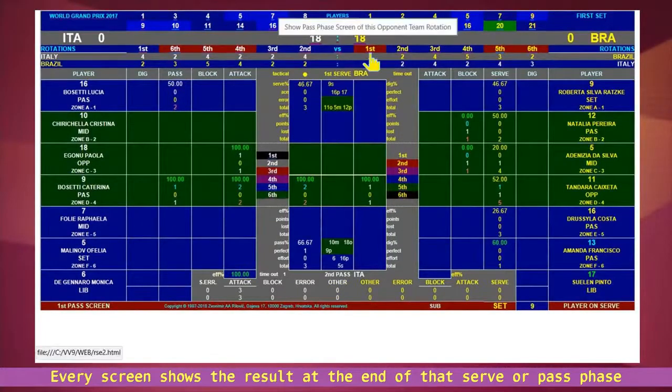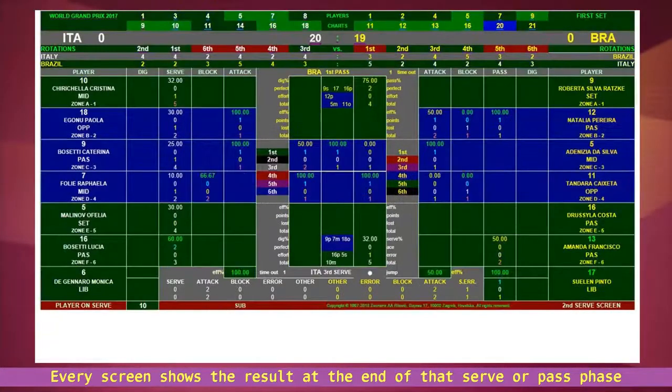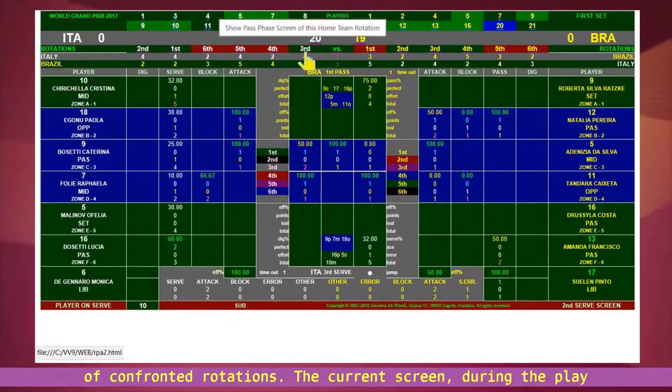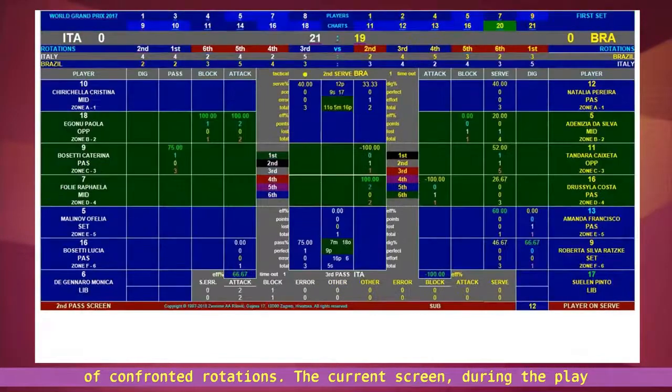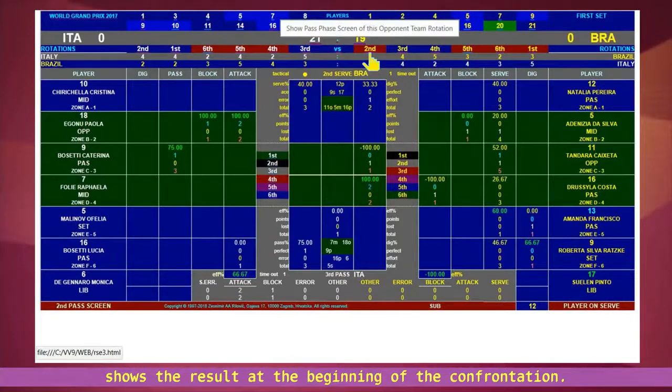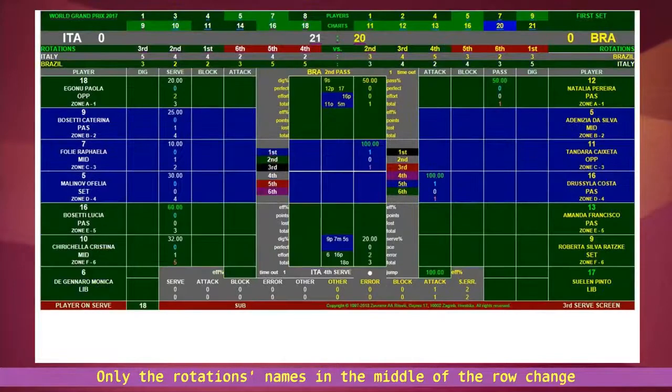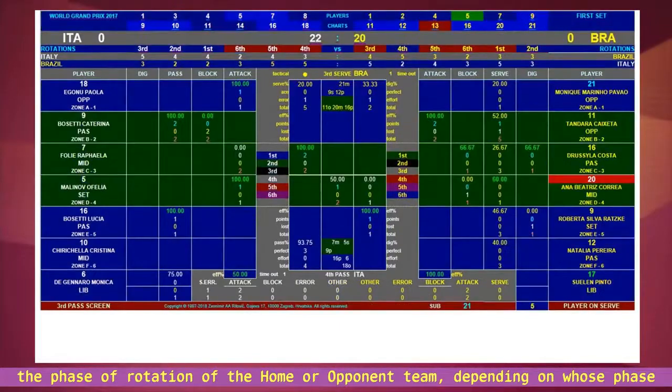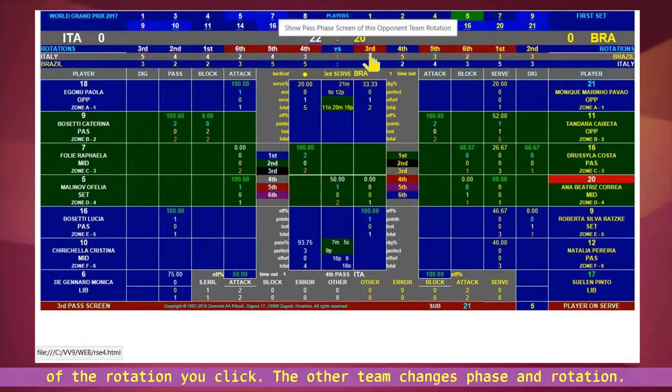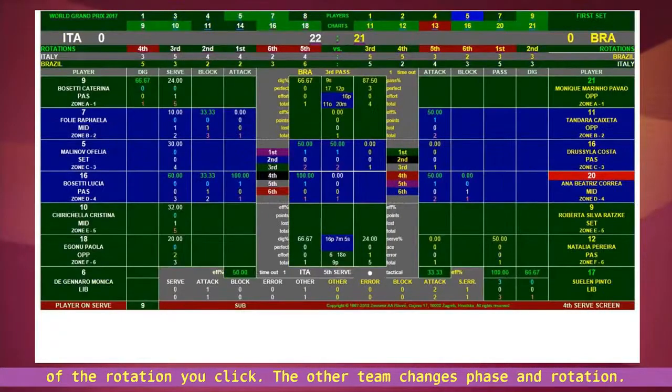Every screen shows the result at the end of that serve or pass phase of confronted rotations. The current screen, during the play, shows the result at the beginning of the confrontation. Only the rotations names in the middle of the row change the phase of rotation of the home or opponent team, depending on whose serve phase of the rotation you click. The other team changes phase and rotation.